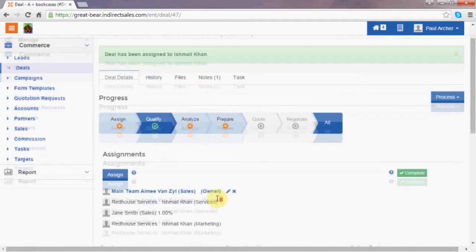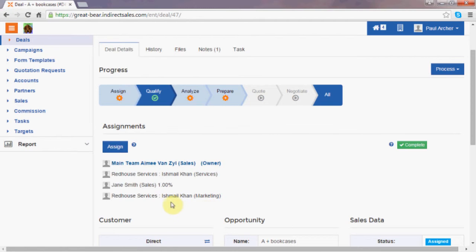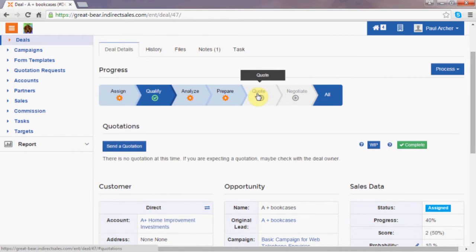Okay, so now if we can see the assignments, we can see that they've been there as a services component. They're there as an additional salesperson, again with the owner of the particular piece of business. This is a qualified lead, so I could go straight through now and do a quotation.